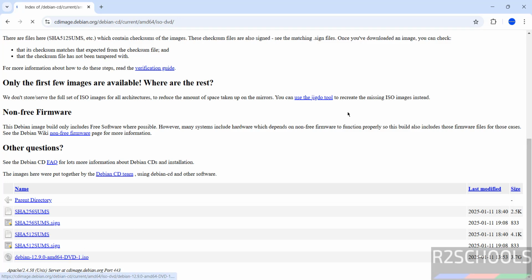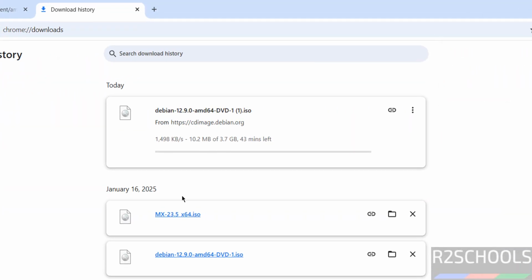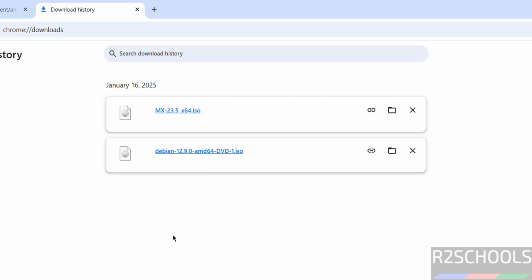No need to register anything. See, it automatically started downloading. Go to downloads. See here, its size is 3.7 gigabytes. I am cancelling this one because I have already downloaded. In your case, wait until download completes.